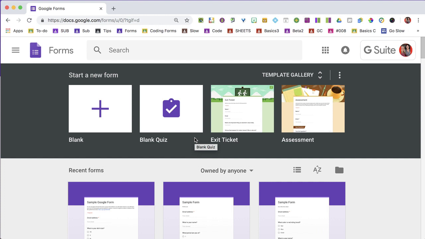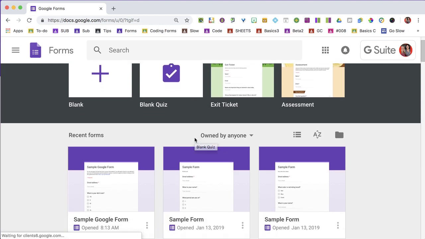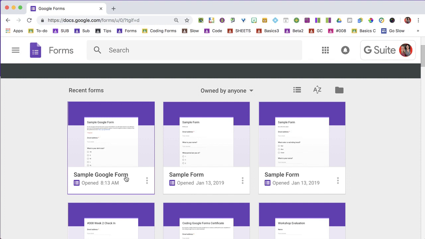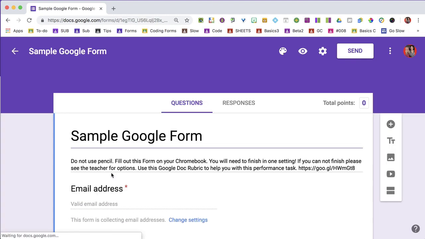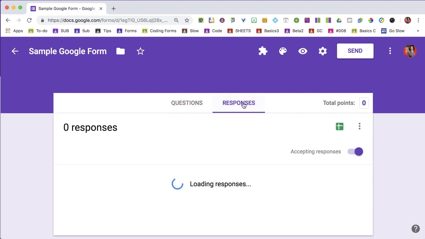I love forms.google.com, where I can easily find all of my forms filtered in one place. It's still Google Drive, but for forms. I'm going to open this Google form. Unless I'm in the edit view, I'm going to go from questions to responses.